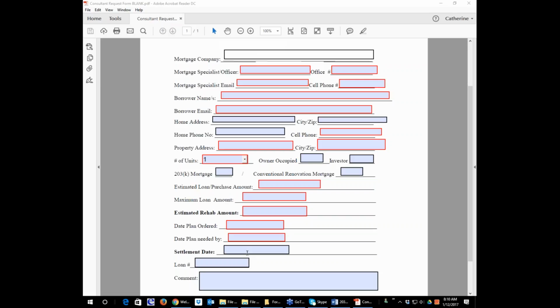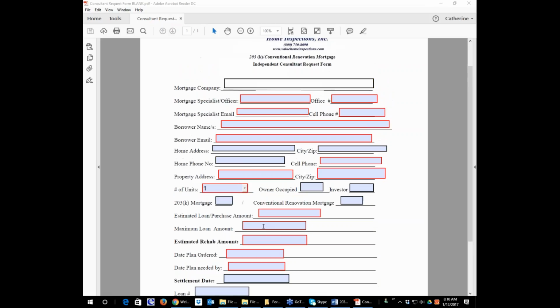Notice I didn't say 6 weeks from this date, 6 weeks from the date of the inspection. It's 6 weeks from the release of the initial preliminary work write-up, otherwise known as your feasibility report. Manage expectations early on.